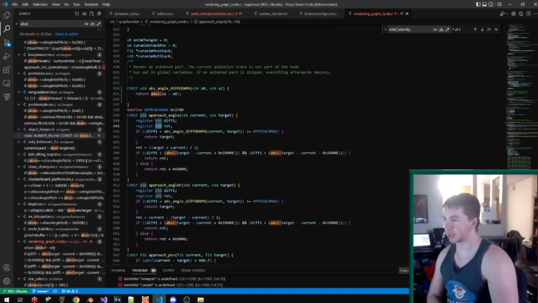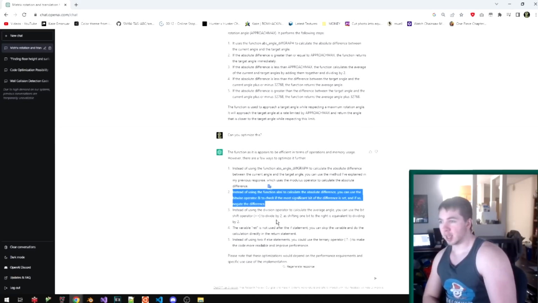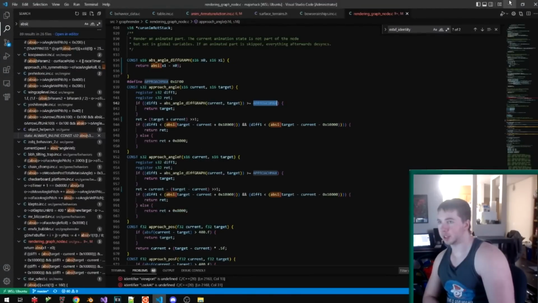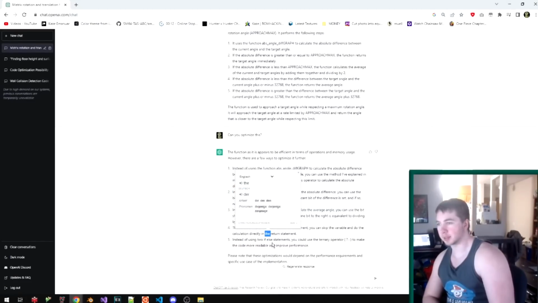Or you need to subtract 1. Anyway, yes, that's actually a good point. Wow, it did a thing. Okay, "instead of using the function abs to calculate the absolute difference, you can use the bitwise operator AND." Okay, okay, I'm just gonna ask it how to implement it because I didn't see it.